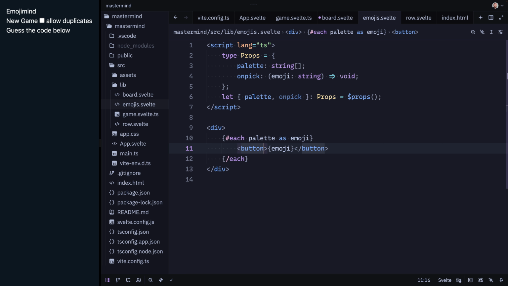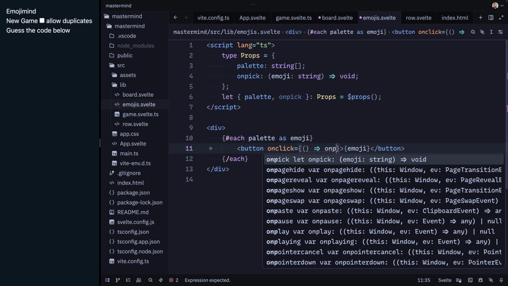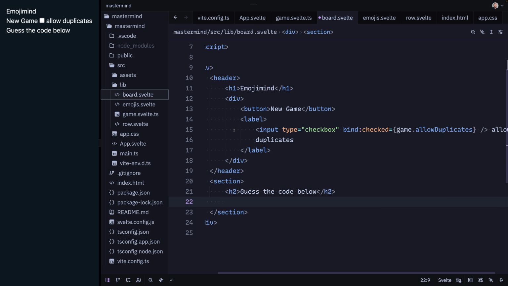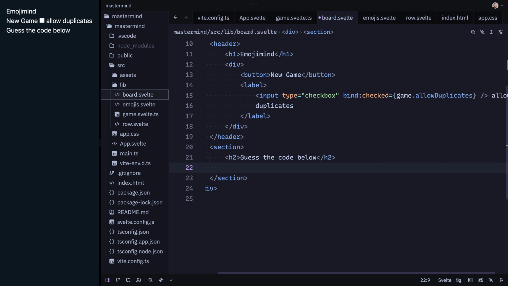And then when we have on click, we want to then call the on pick with that emoji. So that just sends that back up. So whenever the button is clicked, that emoji gets picked. Okay. And so we'll come back later and do some formatting here, once we have everything laid out how we want it to lay out.